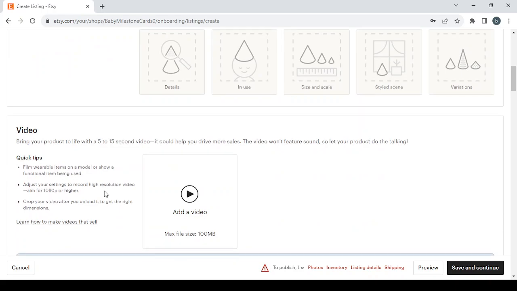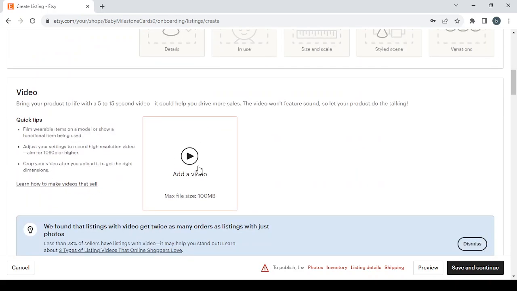Then we have the video, and here in the video, it's not really important. If you have one, you can just upload it. If not, it's not in these 4 sections, so it's not very important. So here, bring your product to life with a 5 to 15 second video. It could help you drive more sales. The video won't feature sound, so let your product do the talking.